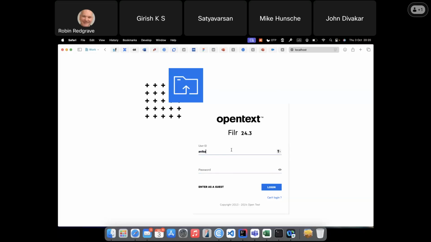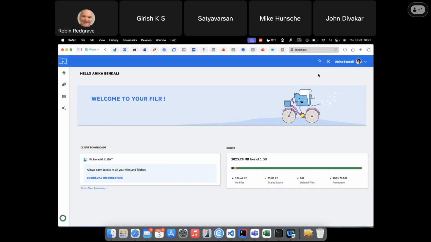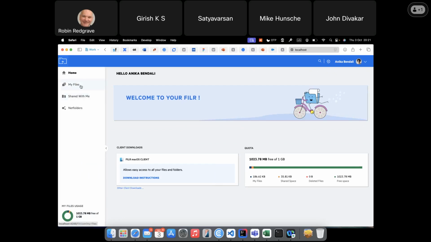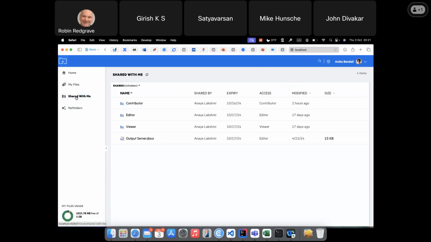This is my Filr environment, and this is pointing at the data on NSS volumes. As you can see, this is a 24.3 server, but with additional changes, of course. I have logged in as a user, and this user has access to several areas. They have My Files, and they have net folders, as well as files that are shared with this user. For the sake of simplicity, I have named each folder with the same access level as it has been shared with this user.